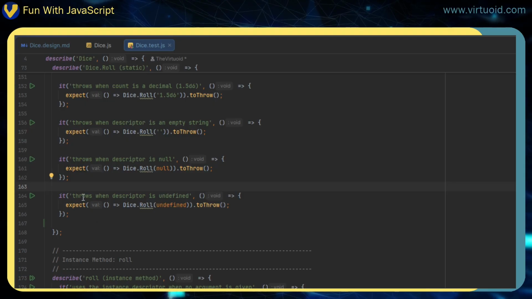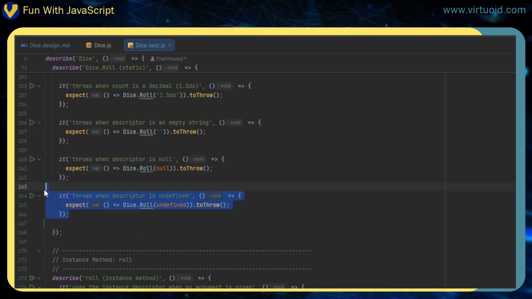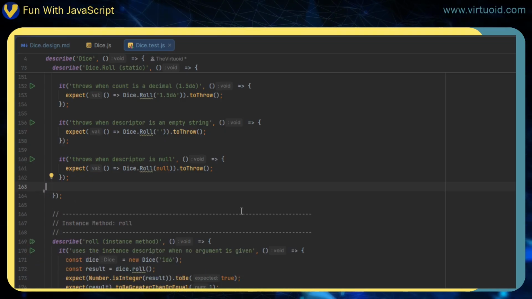For example, it says here, throws when the descriptor is undefined. So basically when I'm doing the static one, you've got to have some sort of descriptor or else it doesn't know what to do. So I'm going to throw if the descriptor is null, and I'm going to throw if the descriptor is undefined. Well, the thing is that if you do not have an argument, it automatically is undefined. So this particular portion is completely and totally meaningless.